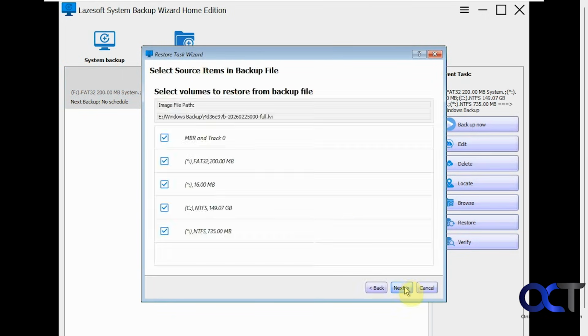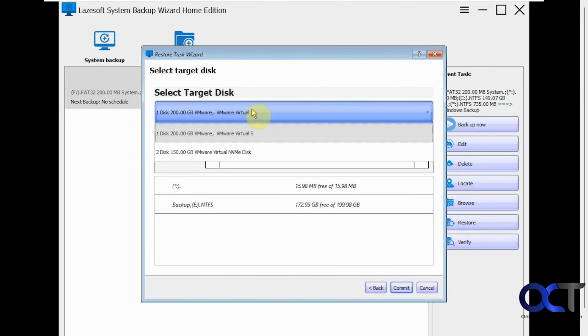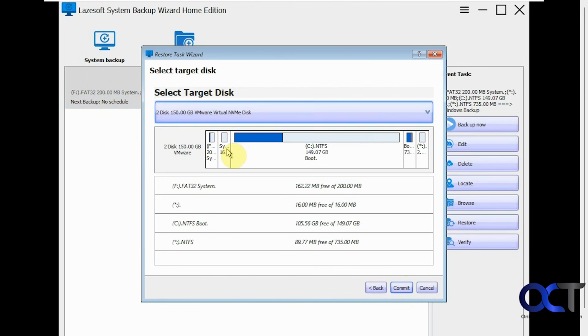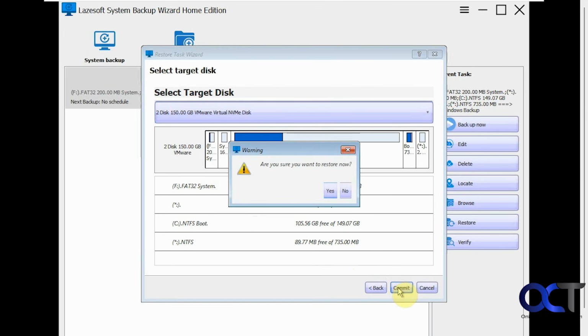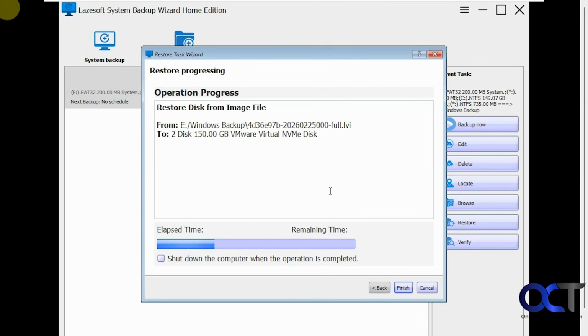Here's the version. Here's the path to the backup file with all the partitions. So we want to put it back on the 150 gig C drive here. You can see it shows all the partitions there. Click on Commit. Say yes to restore now. All right, so here's our summary screen here. So we'll just let this run and then we'll be back when this is finished and see if it worked.